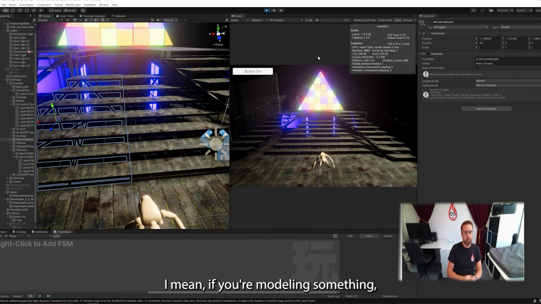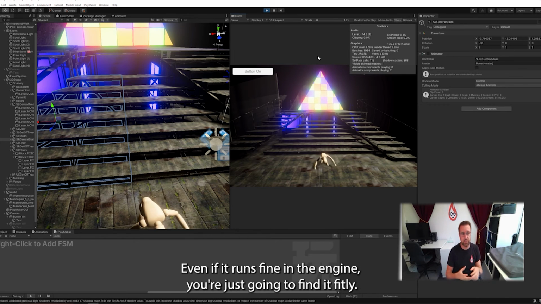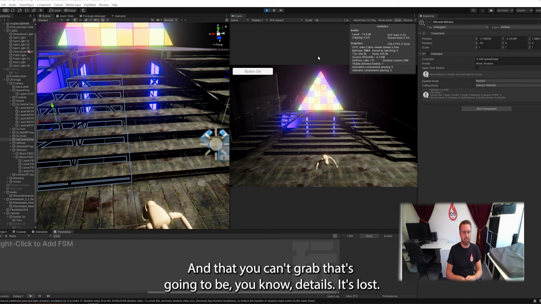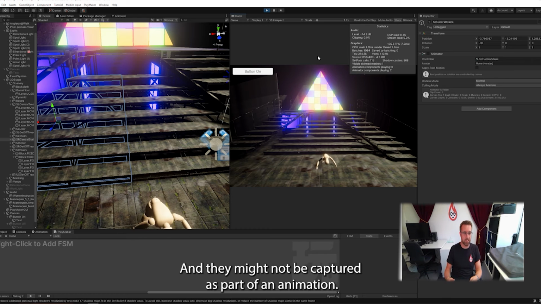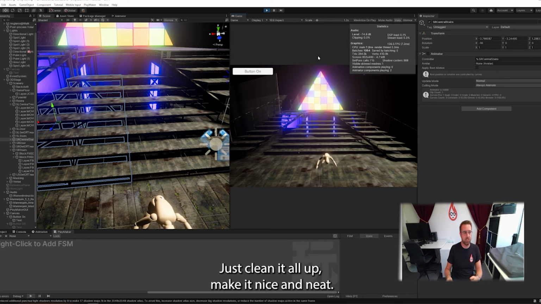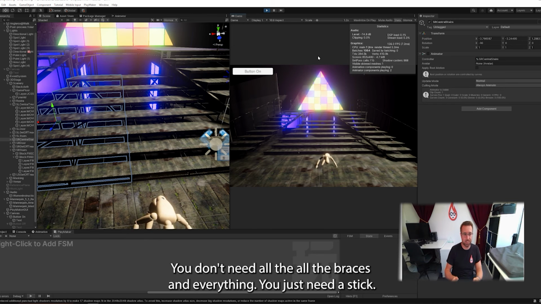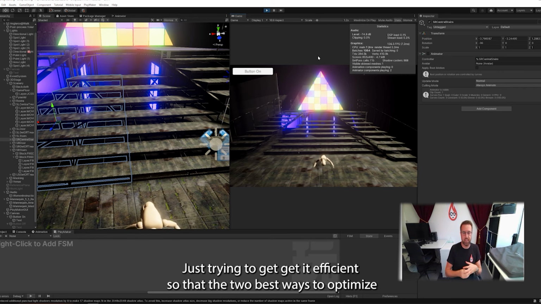But really, if you're modelling something that's over 500,000 polygons, then it's going to be really difficult to work with anyway. Even if it runs fine in the engine, you're just going to find it fiddly. There's going to be bits in there that you can't grab. There's going to be details that are just lost, and you've got to put materials on them all, and they might not be captured as part of an animation. Just clean it all up, make it nice and neat. What do you need to see? You don't need all the bolts, you don't need all the braces and everything. You just need a stick. Use a plane with an alpha map instead of a cut cloth with millions of polygons on it. Just try to get it efficient.